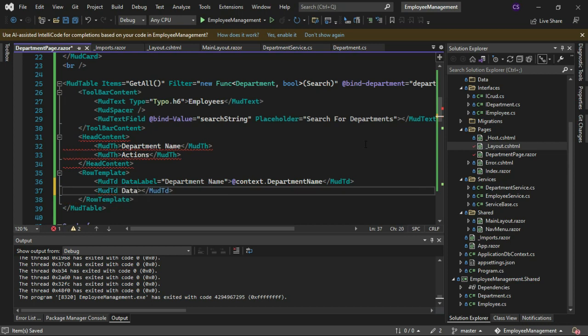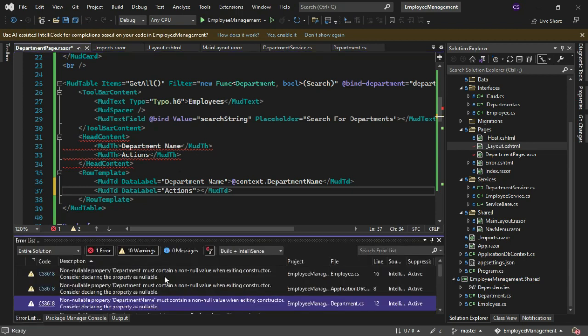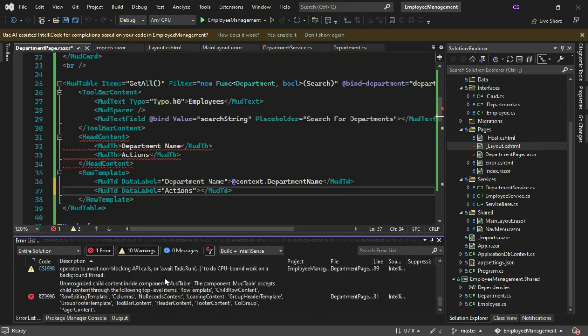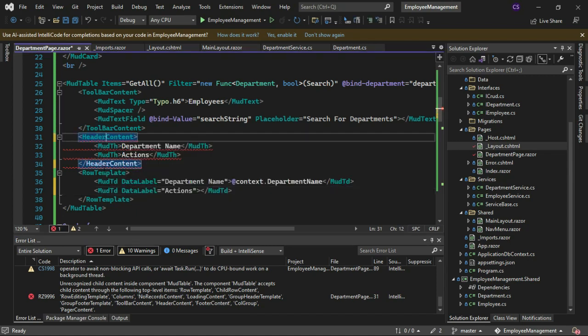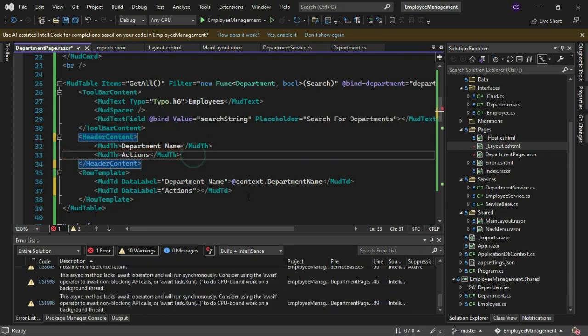This data label is going to be called actions. It's a string, so we just have to put that actions inside there. So let's just cut that and put it inside there. Should be done. I don't know what should be wrong with this, but I really suspect that there's nothing wrong. Anyway, it's just the MudTable unrecognized child content. Oh, it's actually supposed to be header content. That's exactly why we have an error. There's just something about writing code without errors.